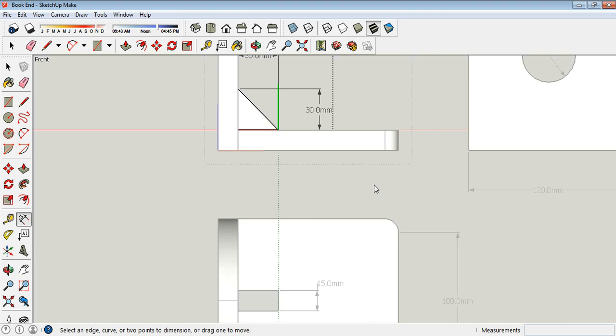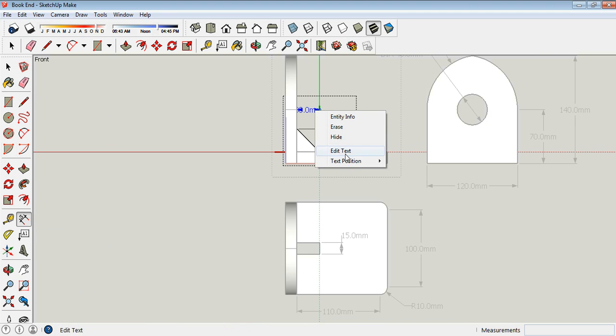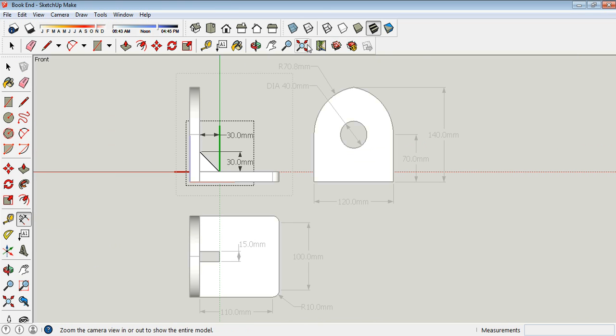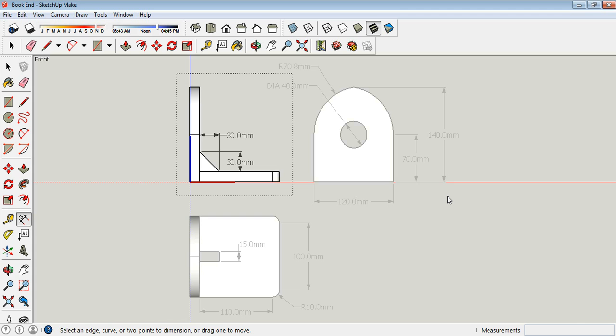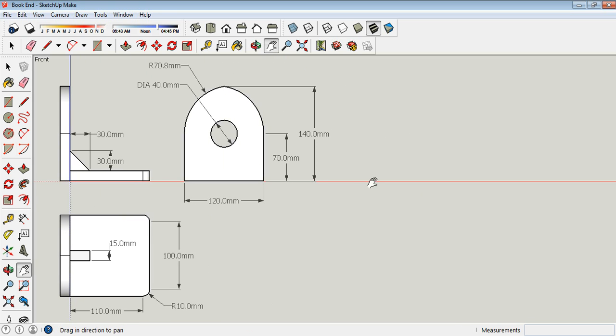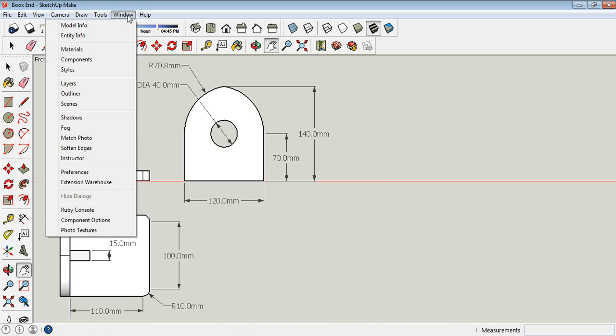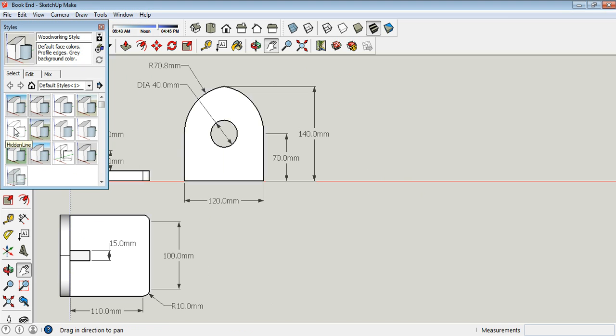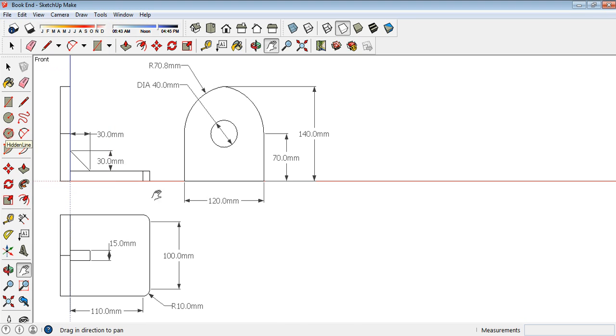Come back to the front view again. Okay, basically we're almost there. For the main key component, key dimensions are given. Now to make it even better, we'll actually change the style of the whole thing to hidden lines. Alright, then we enable the hidden lines so that we can see all the hidden details.